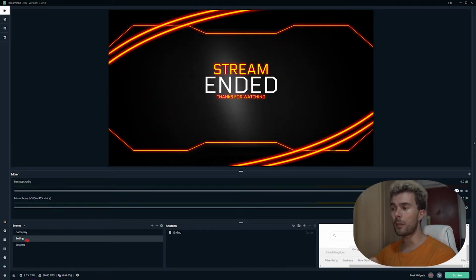Looks a bit better, maybe just a few more milliseconds and it will be just the right amount, but that's basically it. So that's how you set up your stinger transition. But I have a bonus tip for you.